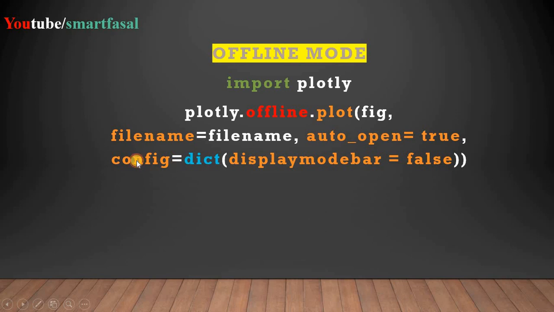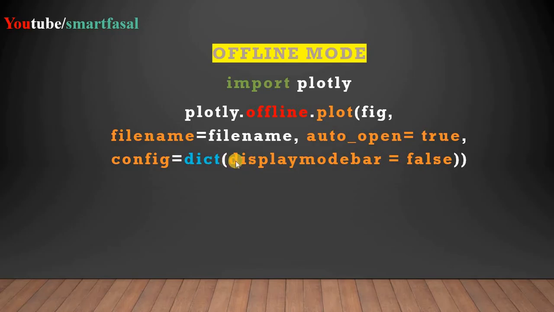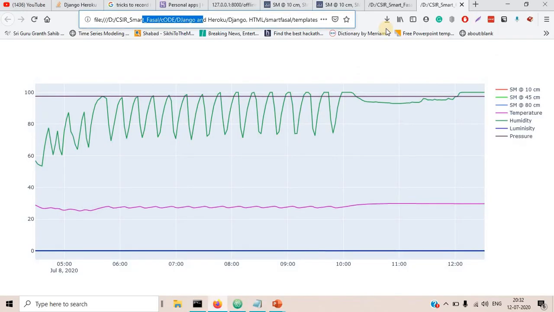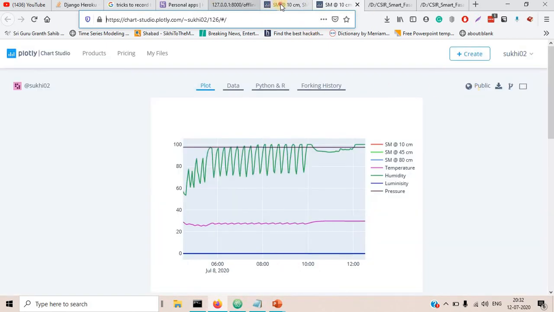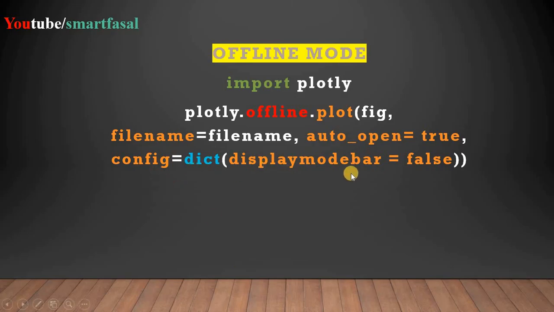On the other hand, there is also a function, the config dictionary. The importance of this function is the removal of the margin in the upper region, like the toolbar that's shown by the Plotly library. Yep, this toolbar is removed if I use this function: config equal to displayModeBar equal to false.